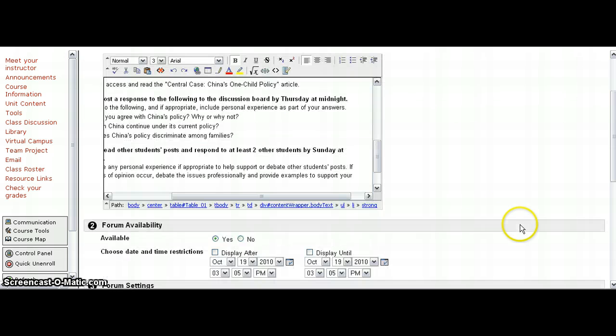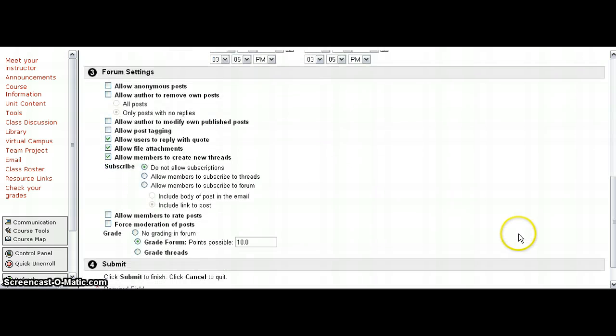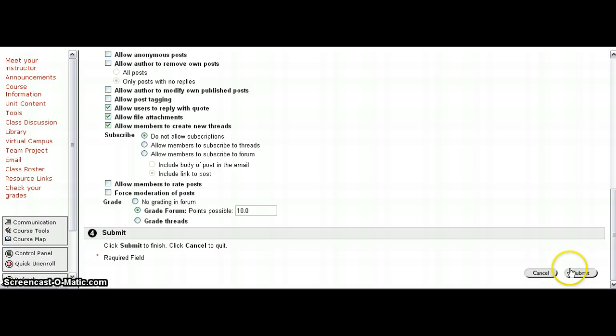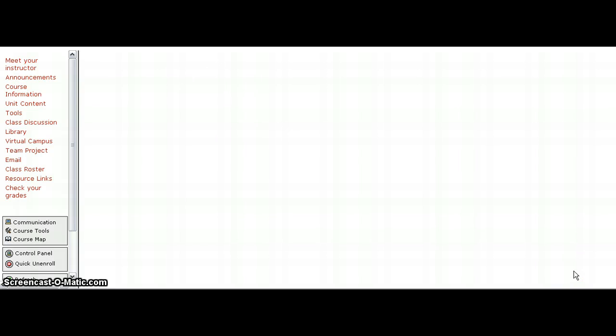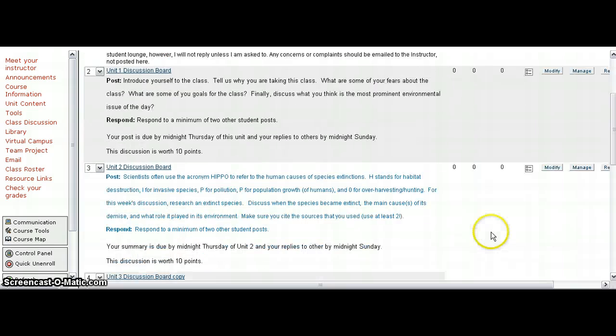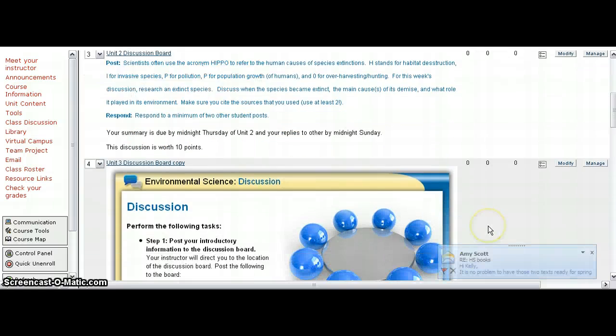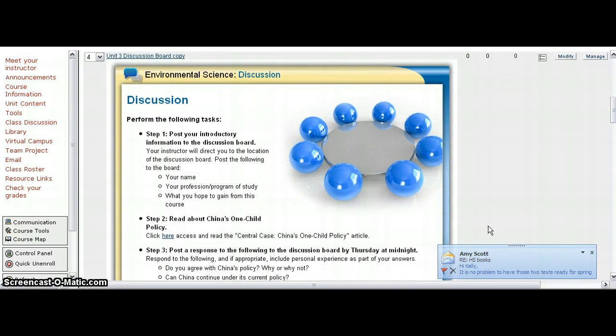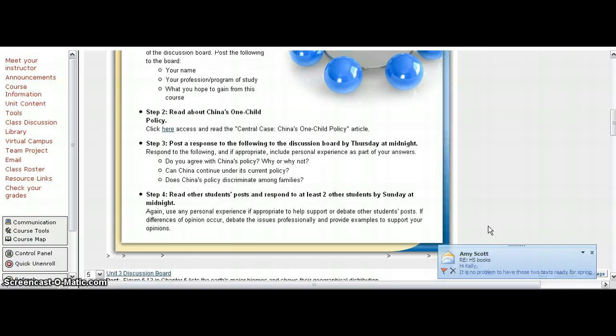And then I'm going to go down, and you're going to want to make sure all your other forum settings are what you want them to be, whether it's grading the forum and allowing subscriptions or whatever you want it to include here. And then you'll click Submit, and hopefully we've got a Unit 3 discussion board copied.